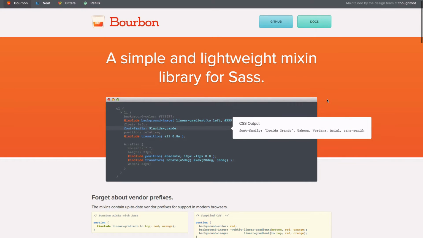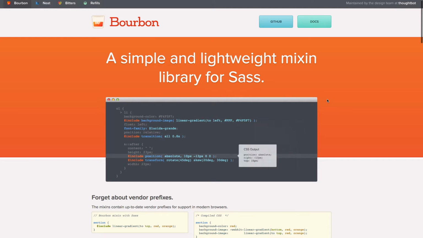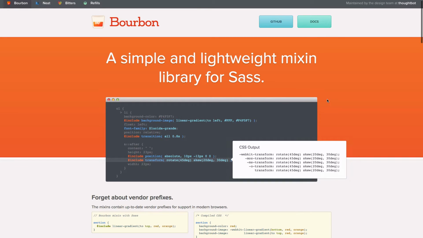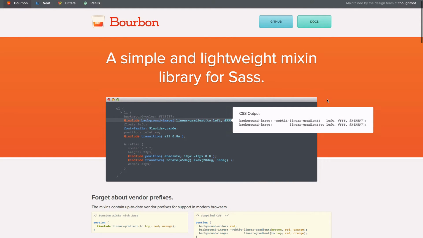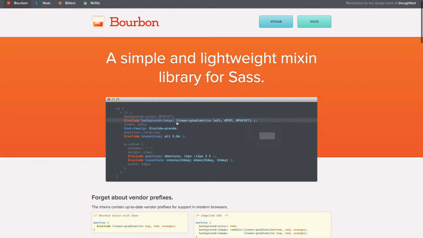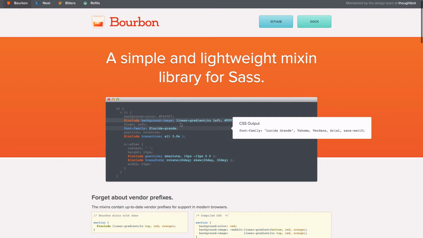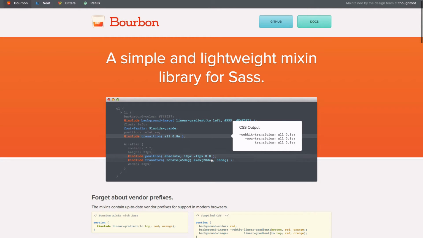Now, suppose you have an element like a header and you want the background to display a gradient. So instead of adding various background images depending on the browser you're targeting, we can use Bourbon as a shortcut. So for instance, here, all we have to do is include background image, write linear gradient, and pass in an argument, direction, and the color.